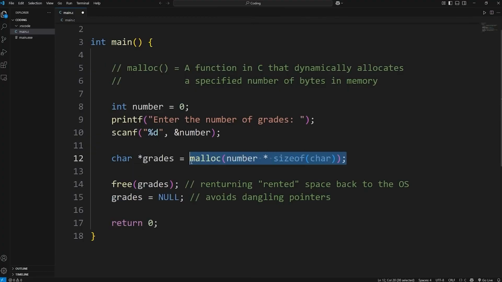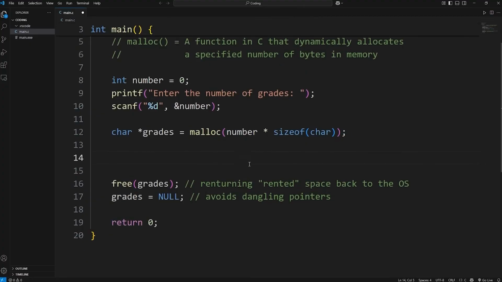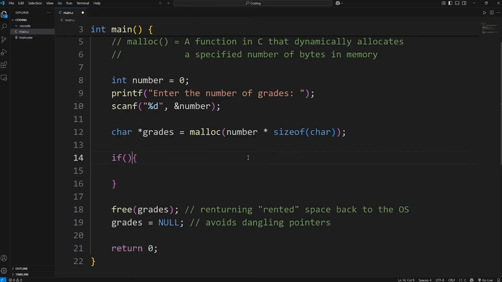In case this function fails for some reason, it's going to return a value of null, and we should check for that. Because if we dereference a null pointer, it's dangerous. It can cause a segmentation fault. We'll check with an if statement if the address stored within grades is equal to a value of null. If that's the case, we're going to print something.